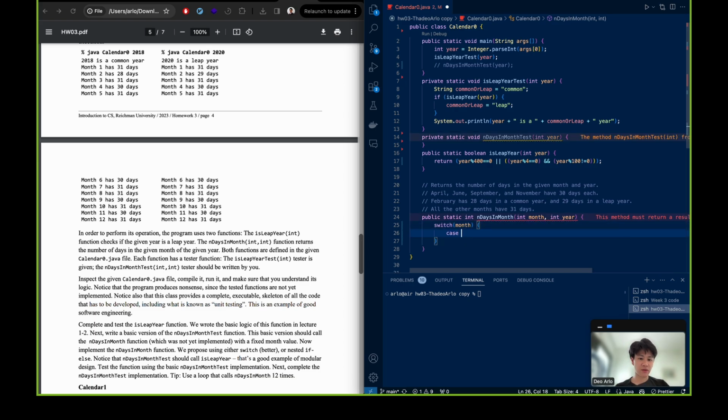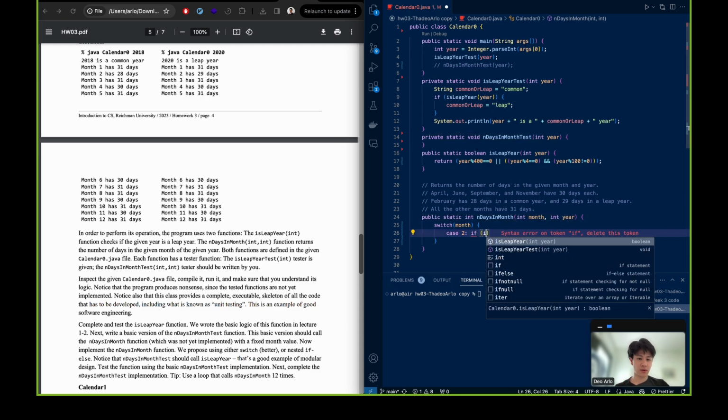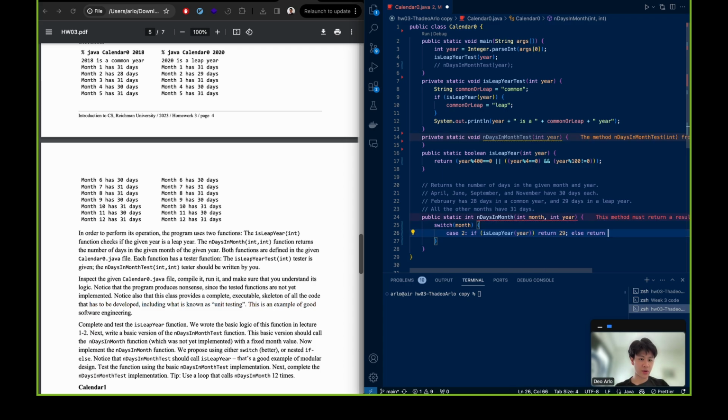And in the case of February, right, it requires an additional logic. If the year is a leap year, right, return 29. Otherwise, return 28. Simple.